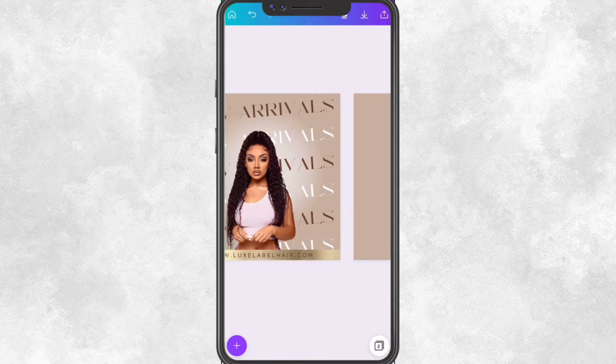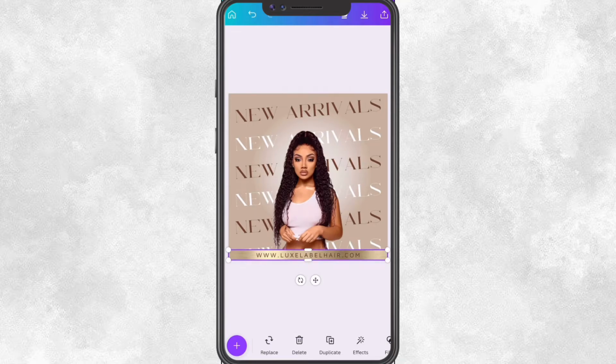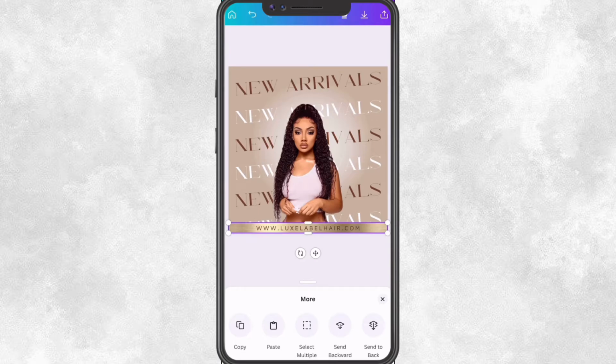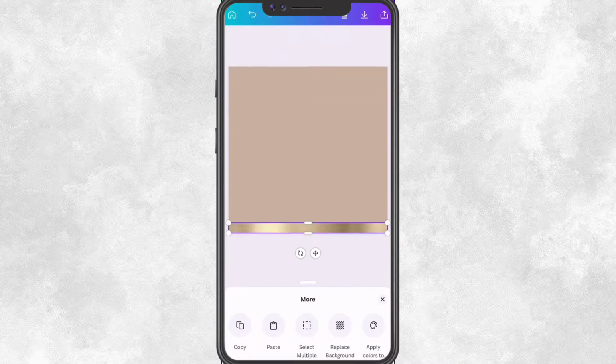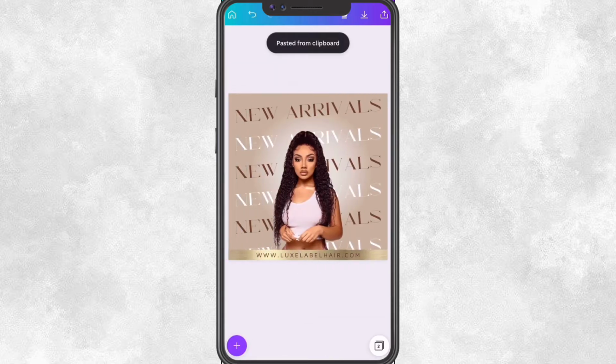We're also going to scroll over and we're going to hit this banner. We're going to scroll down. We're going to hit more and we're going to hit copy. We're going to scroll back to the second one. We're going to click it. We're going to scroll down and we're going to hit paste. And we're going to do the same thing for the website name.